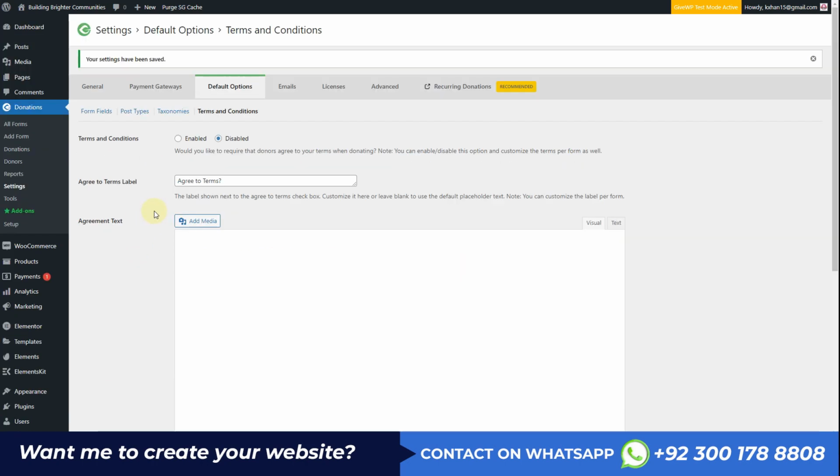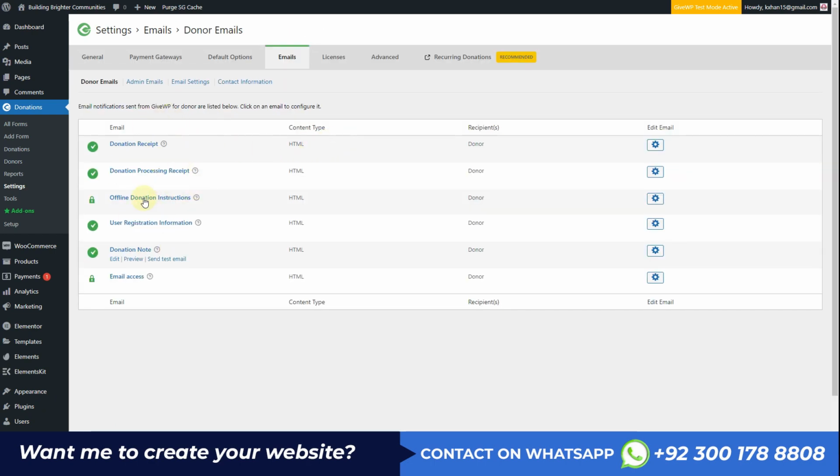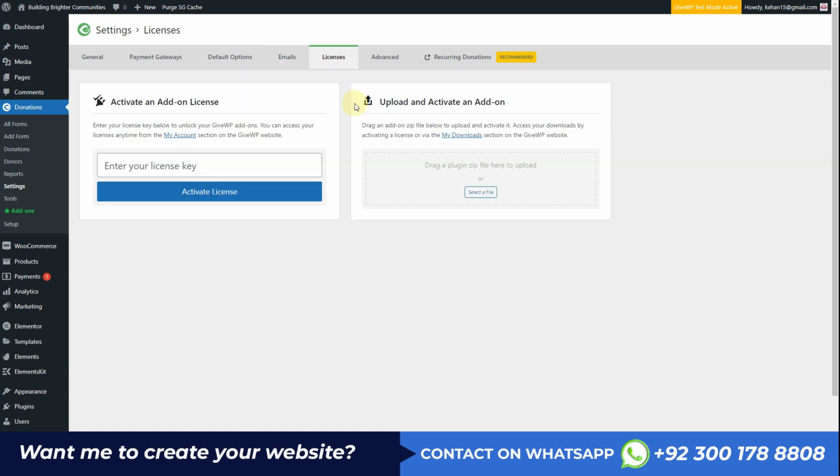So I'll click on save changes, as I do not have this data available from the client. Next up, we have this email tab. It is automatically configured properly, so you don't have to worry about this. And then the next tab is the license tab. If you have the premium version for the gift donations, you can add your license key here. In this video, we are only looking at the free variant.